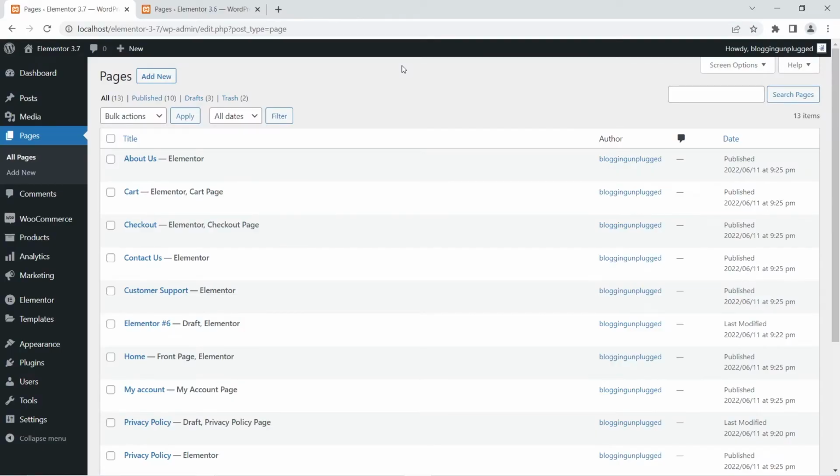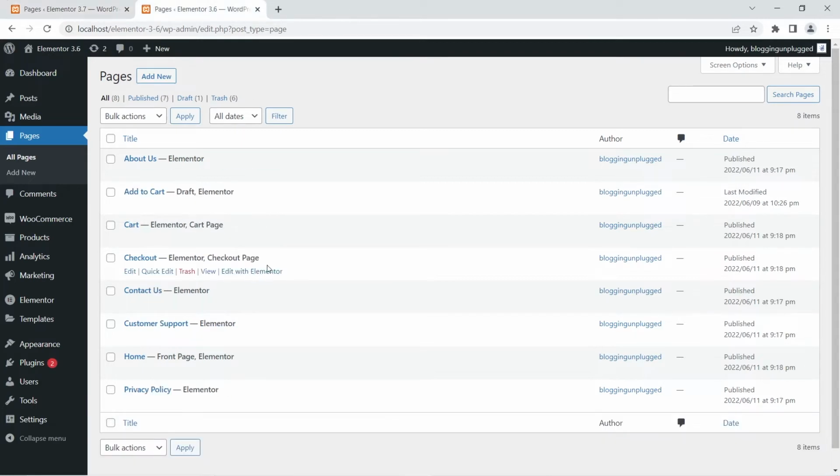Now, after the cart widget, the next set of changes that have been introduced in Elementor Pro 3.7 is for the checkout widget. These changes are very similar to those introduced in the cart widget. And the first change that we are going to discuss is the show and hide coupon option. To showcase this, I am going to edit this checkout page in Elementor 3.6 first and see if the option exists.